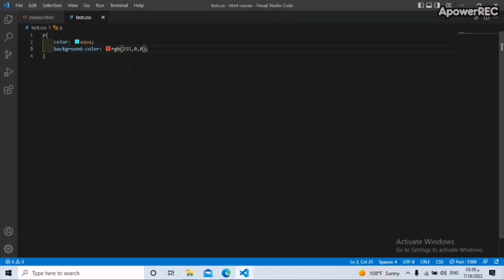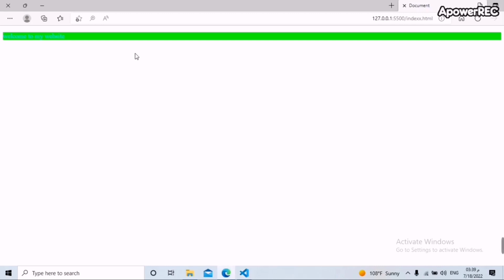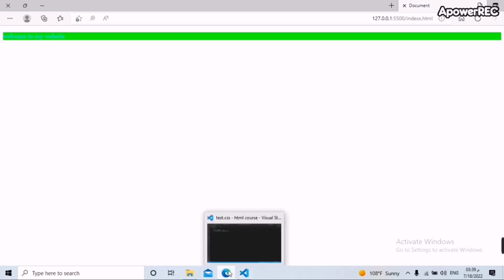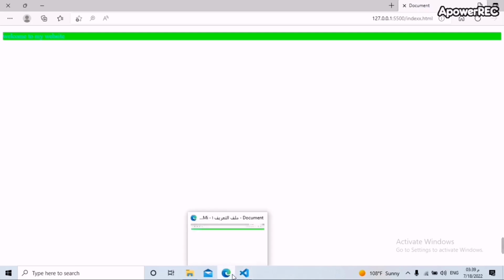And let's change it. First one, let's make it 0, and second one 255, and the third one 0. And let's go to see the result. I see the background changed to green because the intensity of the red is 0 and the blue is 0, so green is full. So it will make the background green.